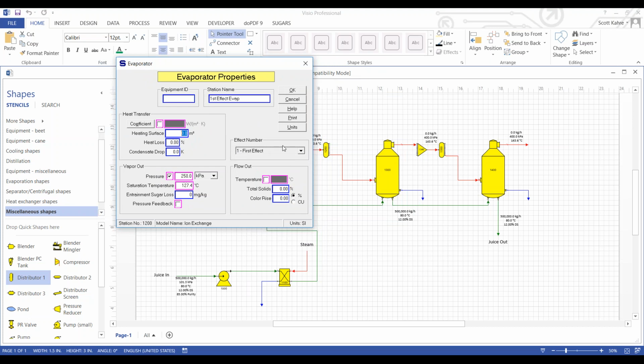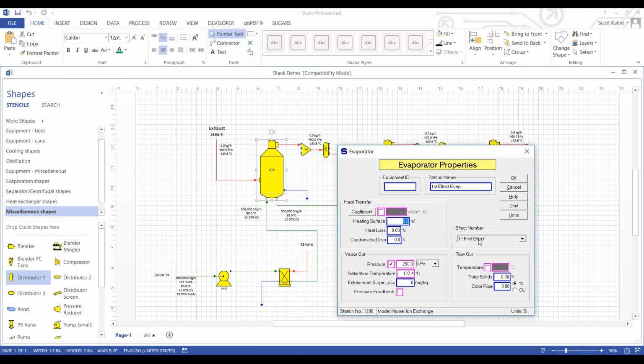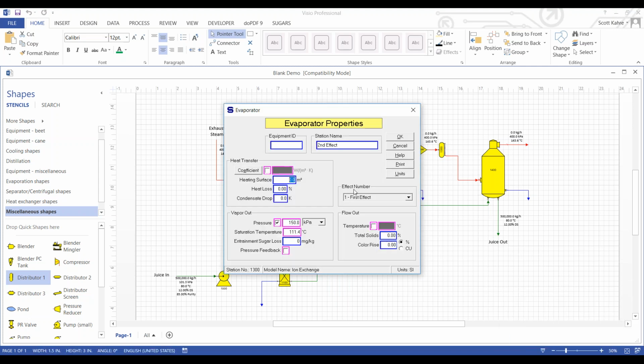What we didn't set is this effect number setting right here. Now for the first effect evaporator in the series, obviously effect number 1, first effect, is correct. So we'll just leave that as Sugars has put it here. However, for the second effect, we'll come here and notice that if I click this little drop-down menu, not only do I have the choice to make this a first effect, but I also have the choice to make it effect number 2, which is the effect after station 1200.